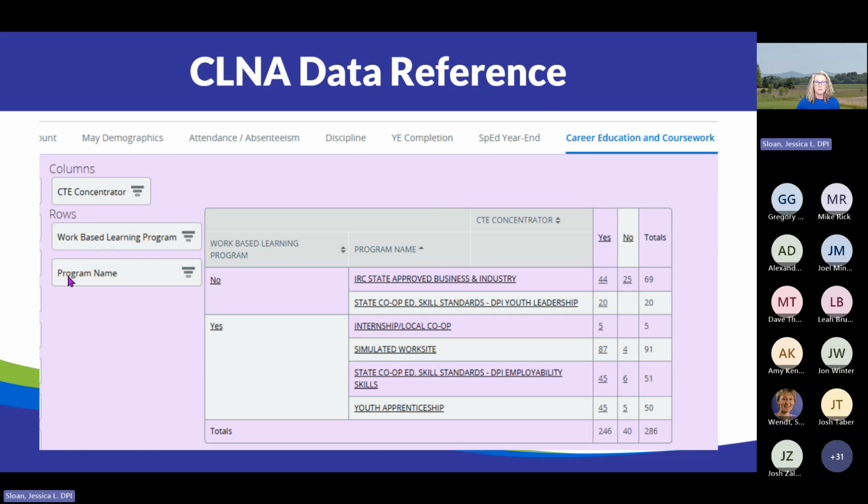And then the program name is always there. You can remove it, but it naturally defaults on program name, which is the actual name of work-based learning or industry recognized credentials. So it gets confusing to some people because they think if you just leave it at the program name that IRCs or youth leadership are then work-based learning. And IRCs and youth leadership are not work-based learning.